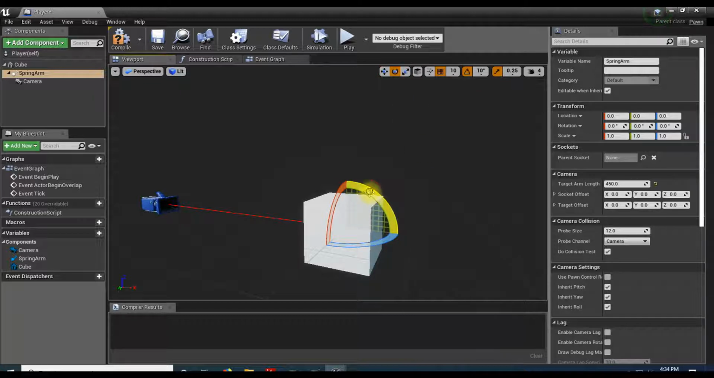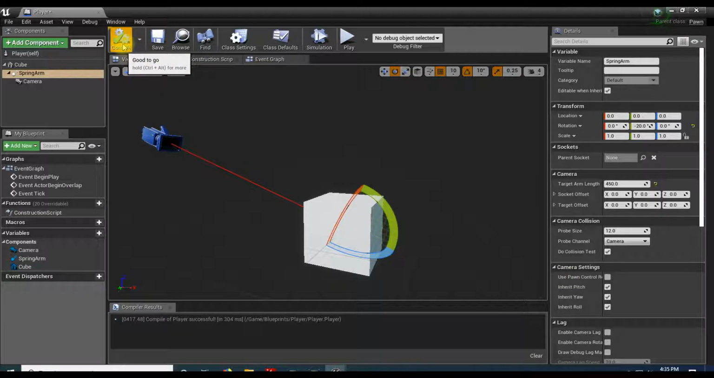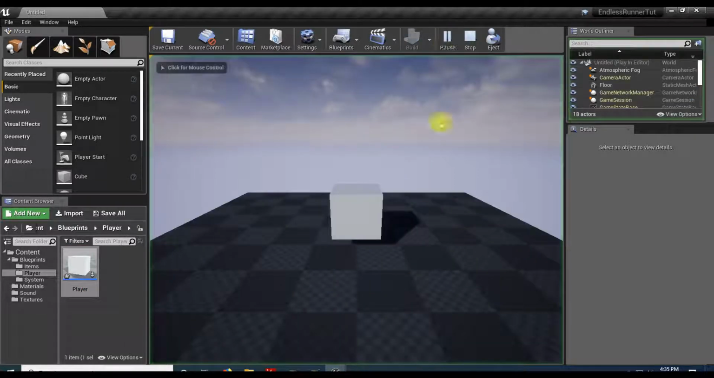So once I hit that, I'm just going to bring this up just a tad so I can see ahead. And that should be good enough. Go ahead and hit compile. And if I minimize and I hit play, I should appear with my cube. I can't move yet, but I do appear there, which is cool.